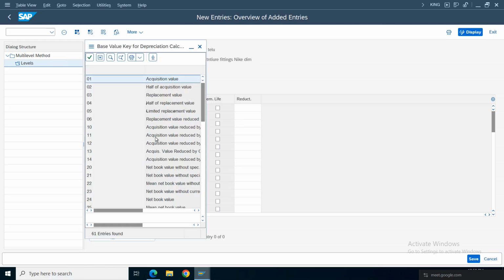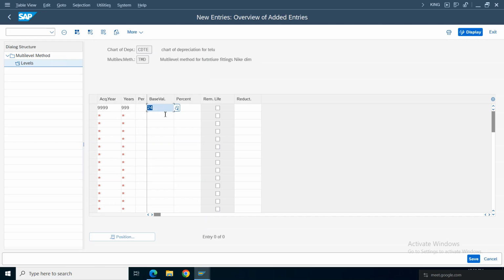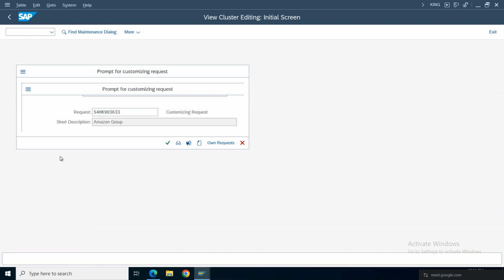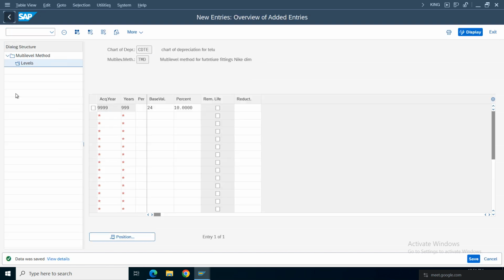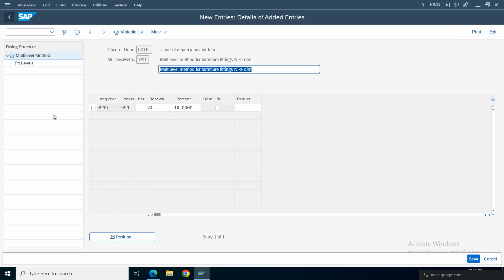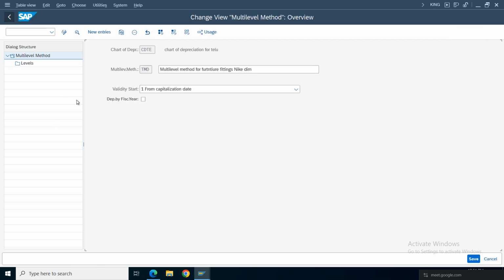Base value. So SAP has provided one net book value. Basically you're diminishing the value based on your net book value. This is important: percentage. It's up to you which one you want to calculate. You can calculate the percentage. Back, back. So this is done.